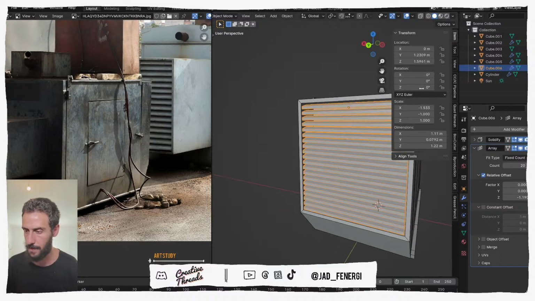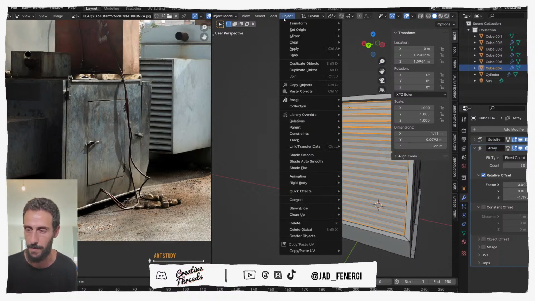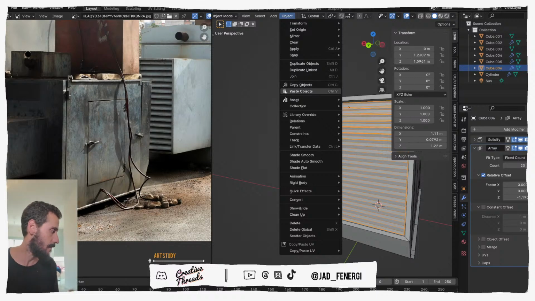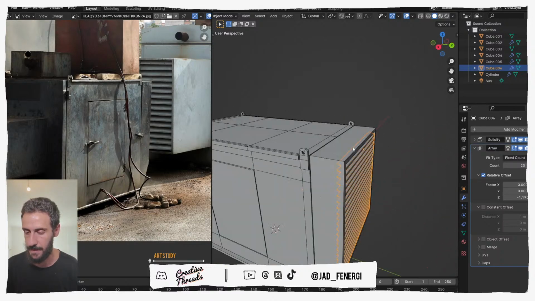And you have also not to forget that since the scale has been altered, this can mess up the modifiers and some other things. So we can press Ctrl A and just apply the scale, which is the same thing as going to object, apply the scale. Right. So we have this and that.